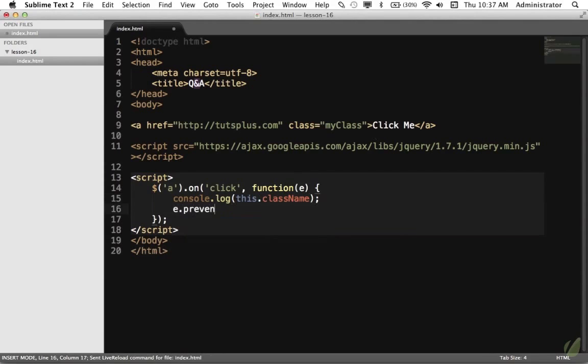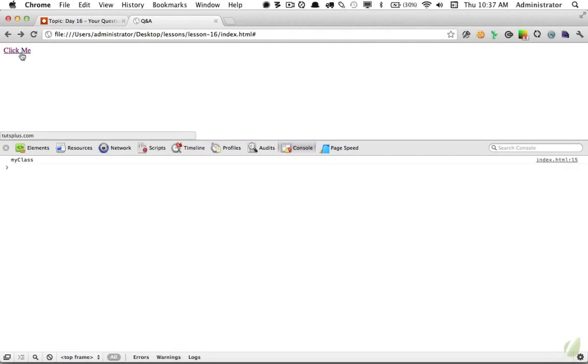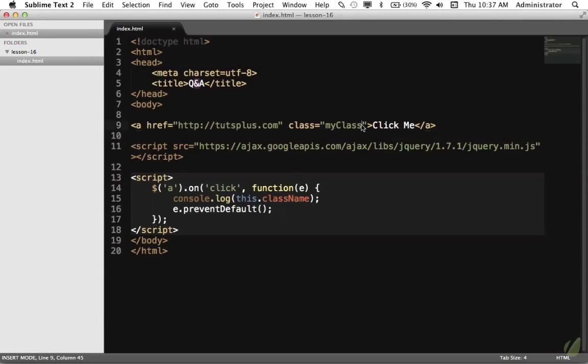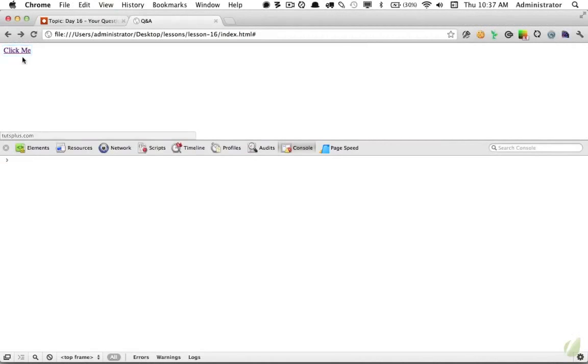So let's try that out. I'm going to, for the time being, prevent the default action so that we don't link to Tuts+. I'll reload the page, click on it, and we do get that class attribute. Now here's the thing, you can have multiple classes. So if we add another class and try it again, click on it, className is going to return just that string, the contents of the attribute, and that will be a space-separated list of the classes.